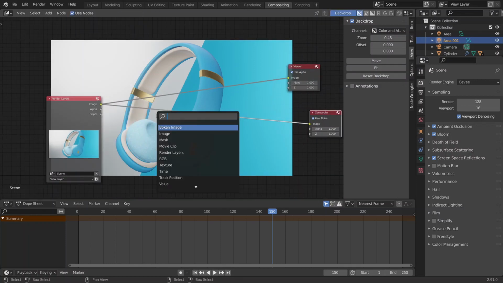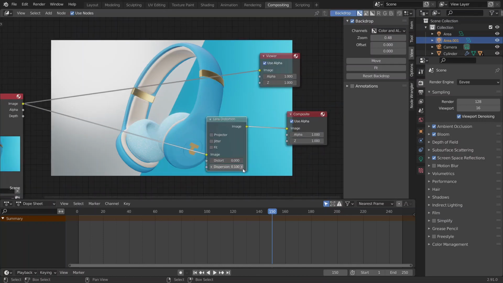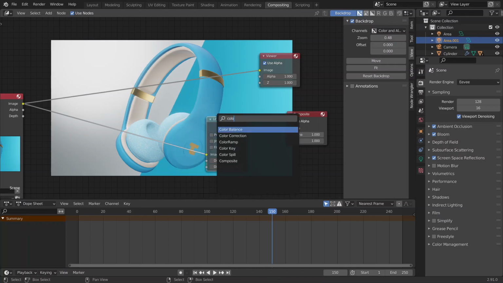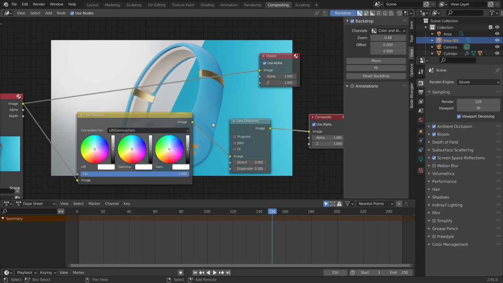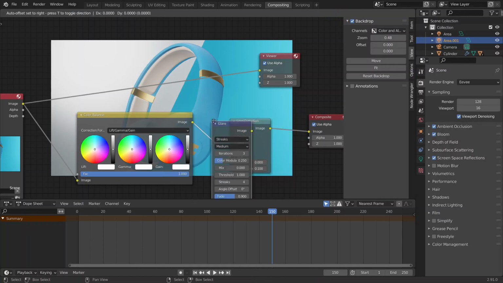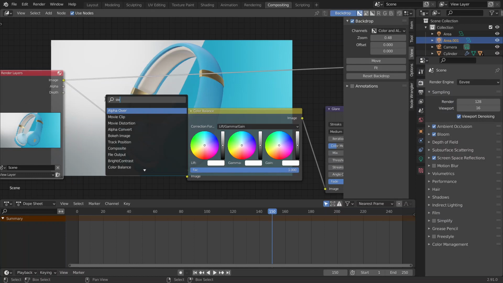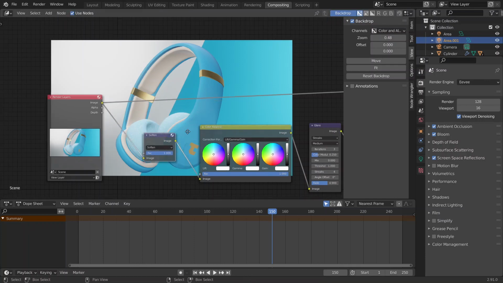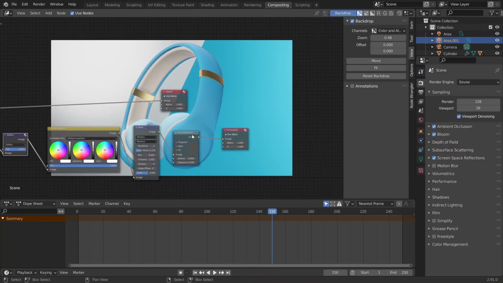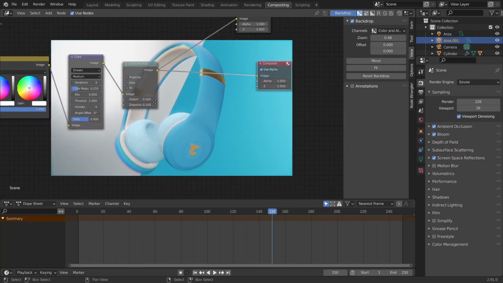A few things that I add: lens distortion, one of my favorites. Gotta have some chromatic aberration. Add a color balance just in case I need to tweak some of the colors. And I'm gonna add in a glare node as well. And I'm gonna add in a filter and a soften. I have no idea what this does, but I've seen other people use it, so I was like, yeah, why not? And make sure you're pressing Control Shift click every time so that you know what's happening.